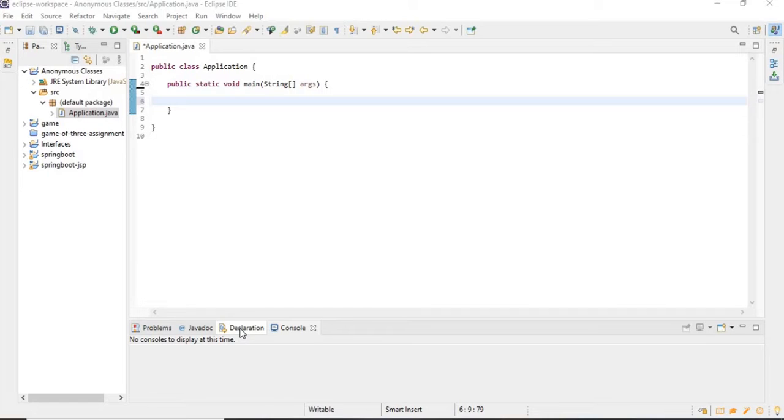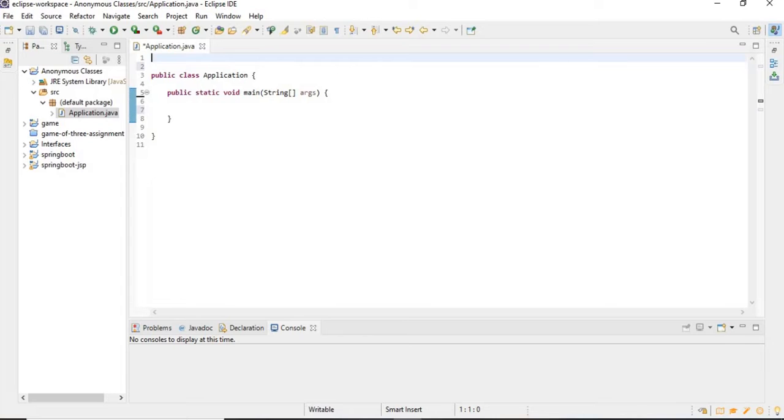So anonymous classes are basically a way of either extending a class or implementing an interface in such a way that you can do it kind of a one-time thing, as you'll see in the examples that we will use in this lecture. So let's start by creating a class which will act as a parent class. I'm going to call it computer.